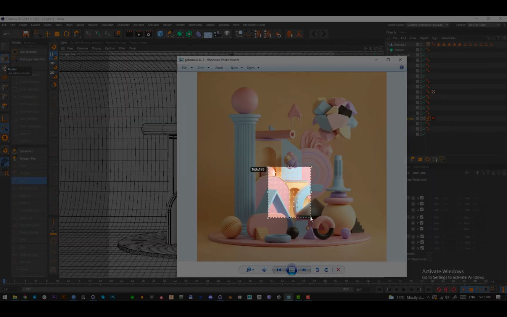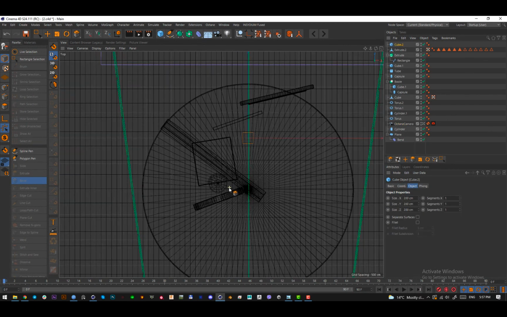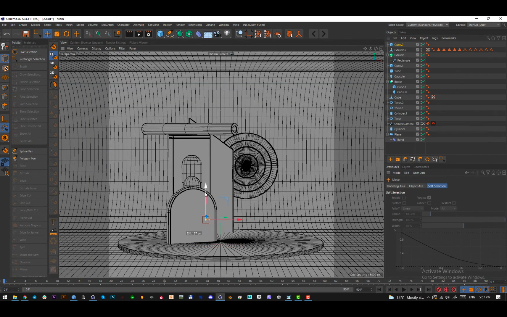Let's add this element. It's a cloner, and inside of the cloner we have a small cube, really small cube. So add a new cube. Put it here, like this.